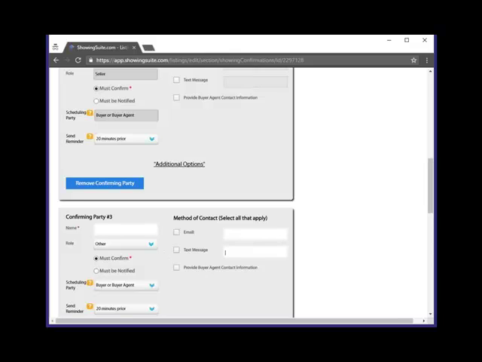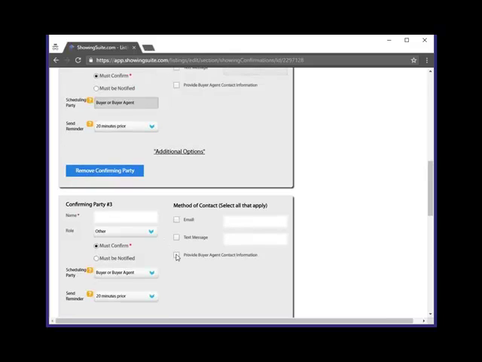You can also decide if you want to provide that contact the buyer agent contact info. So for sellers, for example, you can choose to not enable this. This is sensitive information you don't want them to have, but maybe an assistant or something, you want them to be provided that buyer agent contact info. So this will be provided on the emails we send out when the confirmations are made.